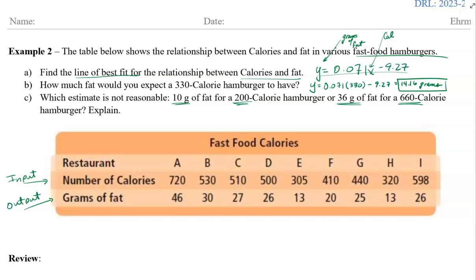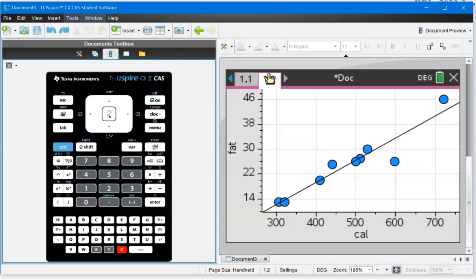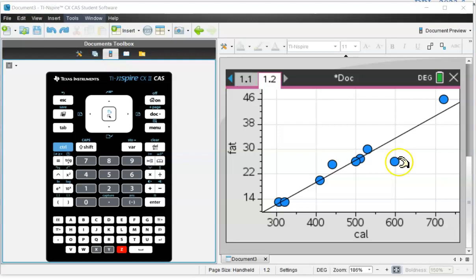Well, if I look through the data that I have here, I don't have a hamburger that has 660 calories to compare to, and I don't have a hamburger that has 200 calories to compare to. So I might look at the graph here and look around. I almost didn't catch this one. I didn't realize we did have a data point that was remarkably close to 600. So this data point here, 598, almost 600, this particular hamburger had 26 grams of fat. We can see that it's below the trend line. It's pretty far away from the expected value. So that seems a bit unusual to me.